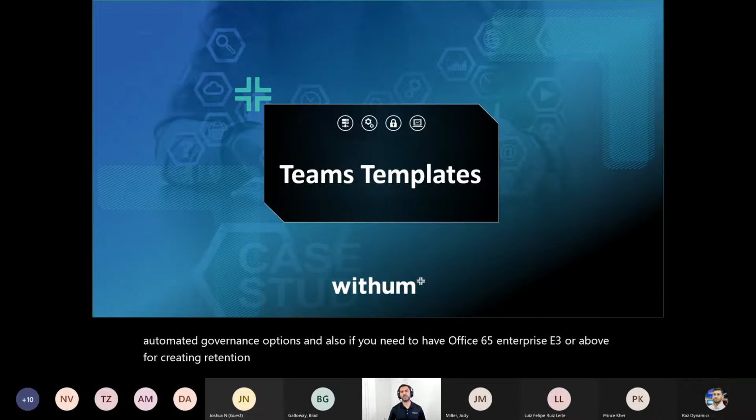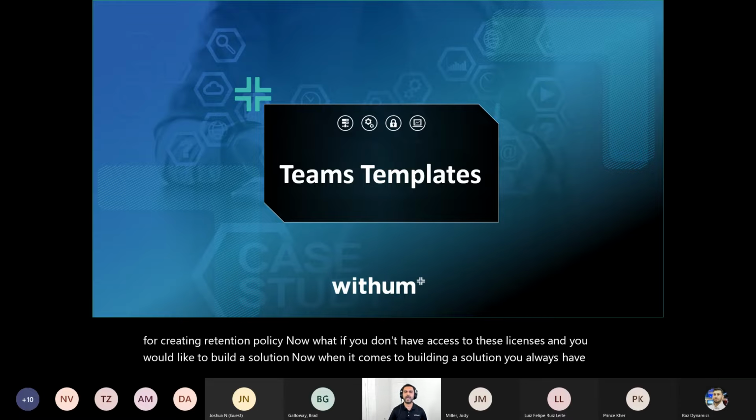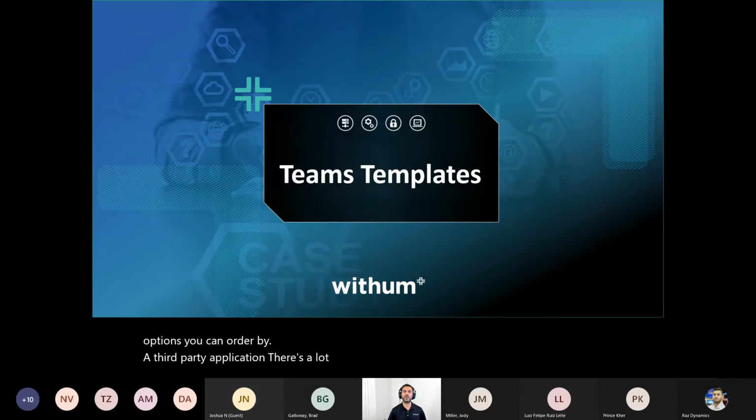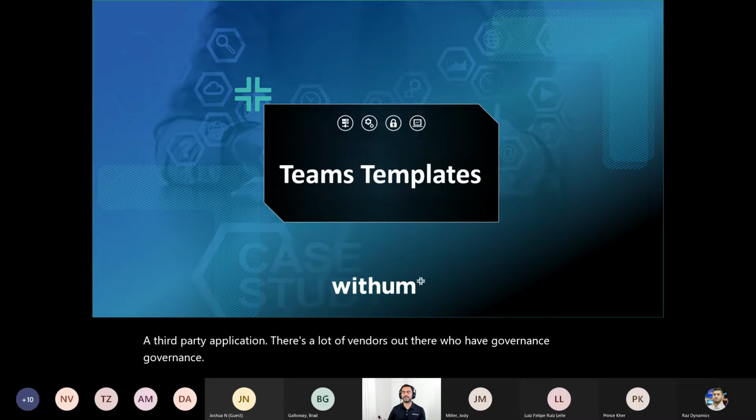Now, what if you don't have access to these licenses and you would like to build a solution? When it comes to building a solution, you always have two options. You can either buy a third-party application. There are a lot of vendors out there who have governance products available, or you can also build in-house as well.